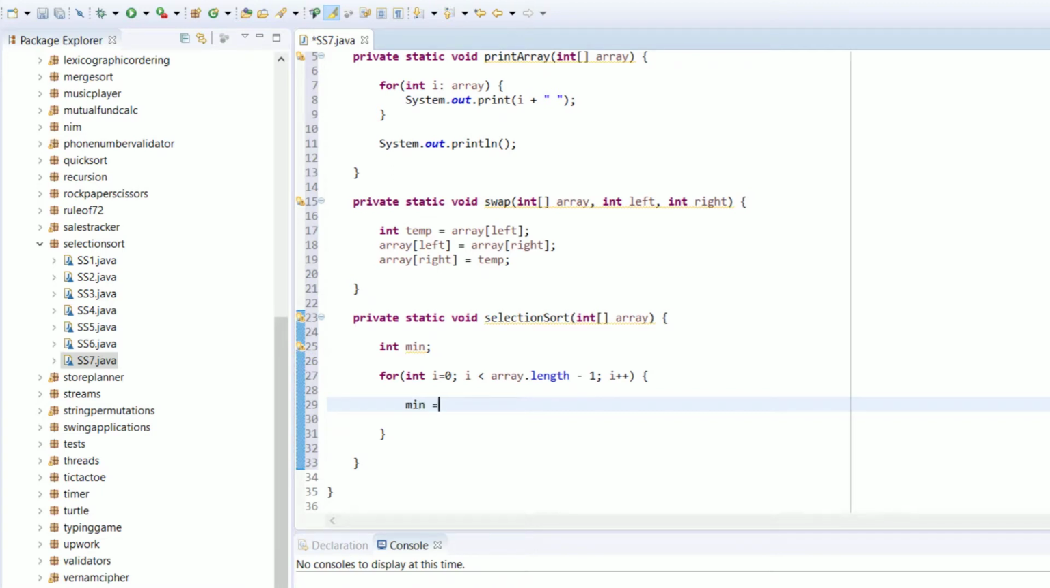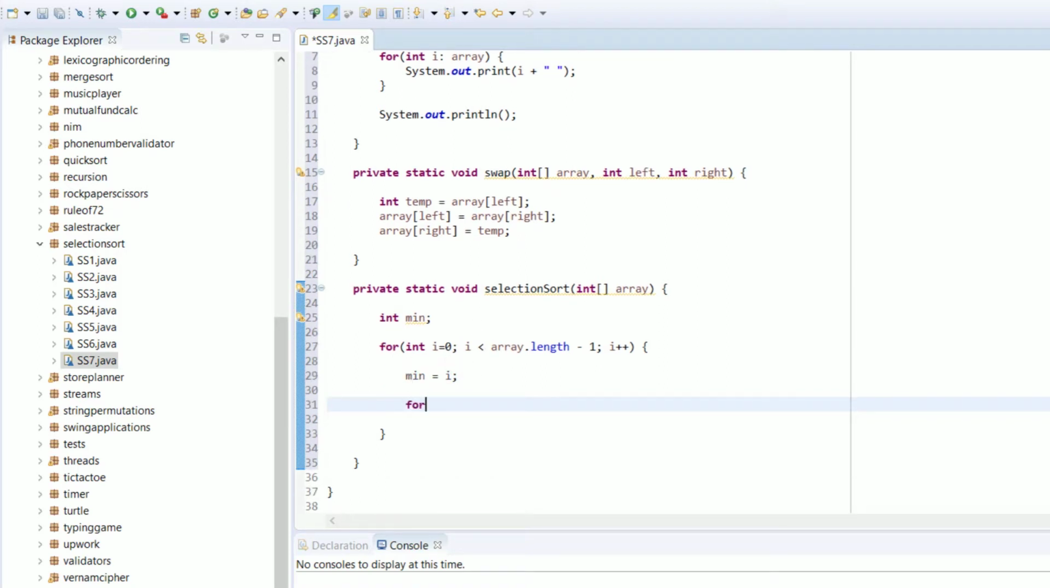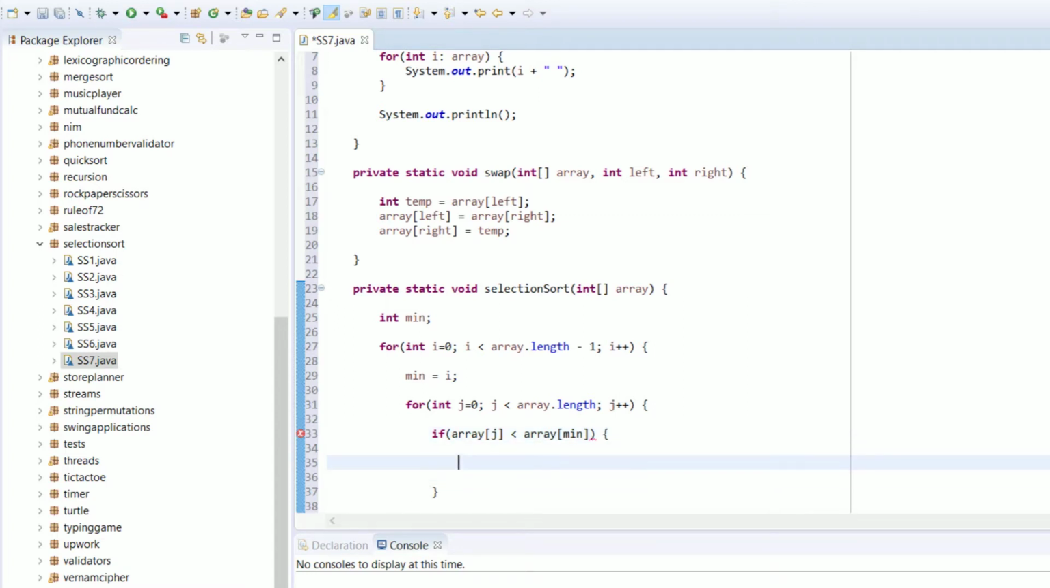So now we want to set min to i, because that's the minimum right now. And then we're going to have an inner for loop, int j equals 0, j is less than array.length. And this time we're checking the full length of the array. And then of course we're going to do j++. Now we have one if statement here. If the element at j is less than the element at minimum, we want the new minimum to be set to j.